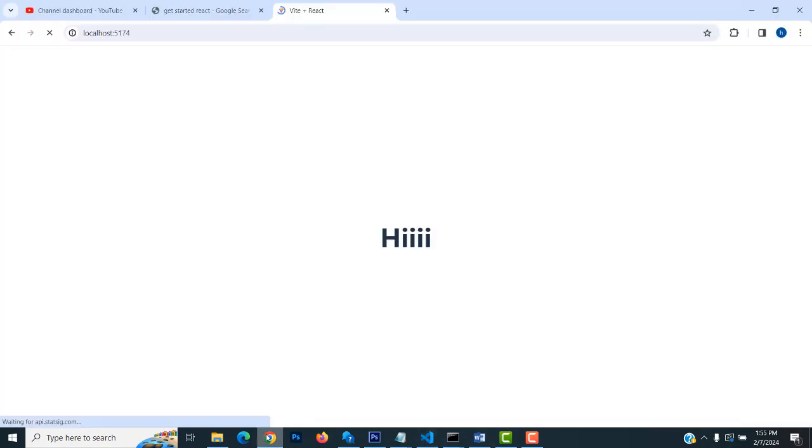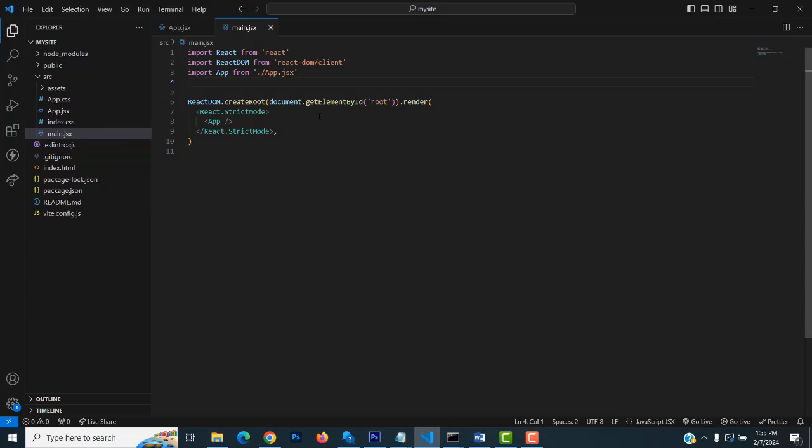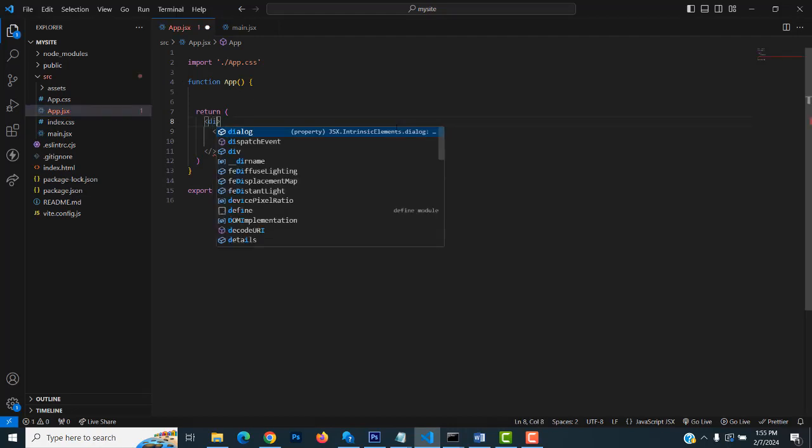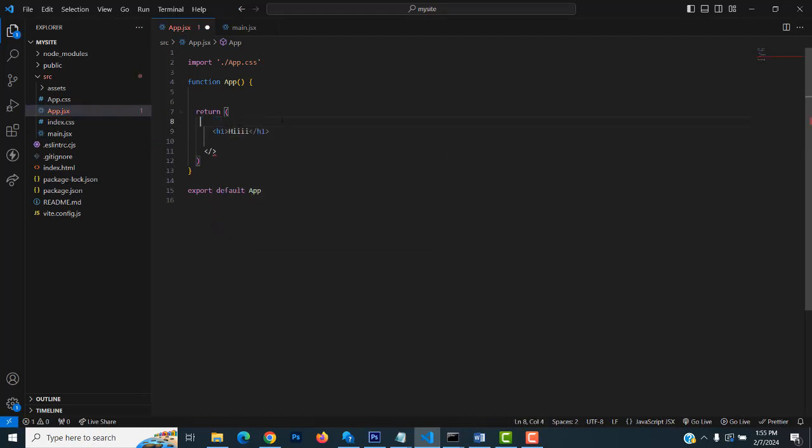Save all, bring back to the application. Here it is. Otherwise it takes the styles and all, right? That's why it takes the styles. Okay, this is how it's working. Type here div. Instead of this code, you have to type div, which is nothing but the division tag. Cut and paste it over here.